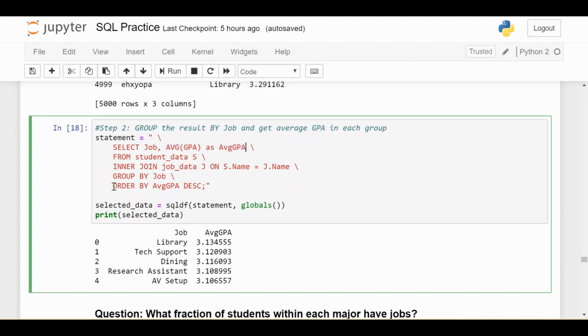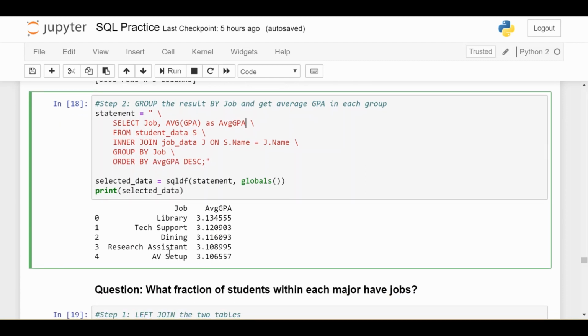We just add an order by to make things more clear, and we order by the average GPA in descending order, and we get back this much easier to read data set, which has each of the 5 jobs a student could have, and the average GPA of the student within that job. We see that they're pretty close together.